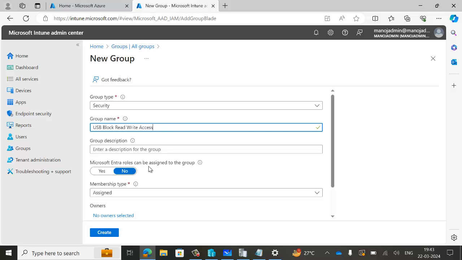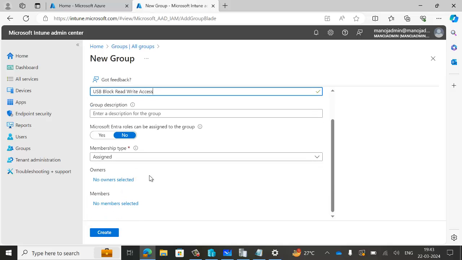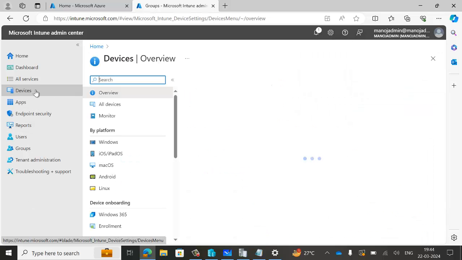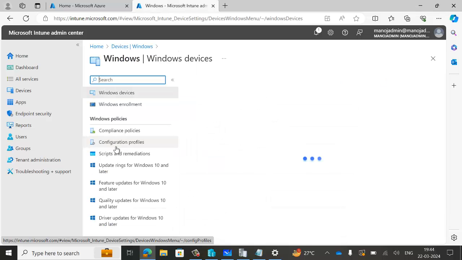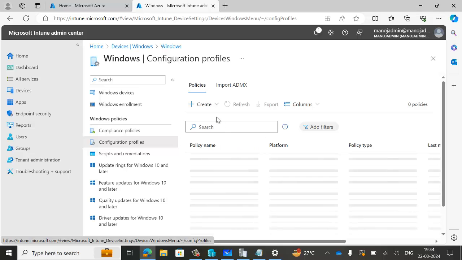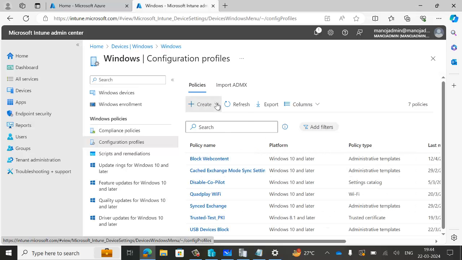No need to assign roles to this group, and now we just click on create. So now it's successfully created. Now we will go and create the policy. So first we'll click on device, then click on Windows, then again click on configuration profile, and then click on the create button.